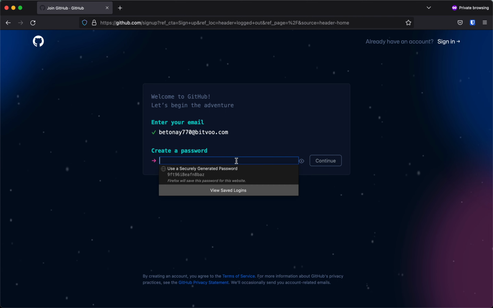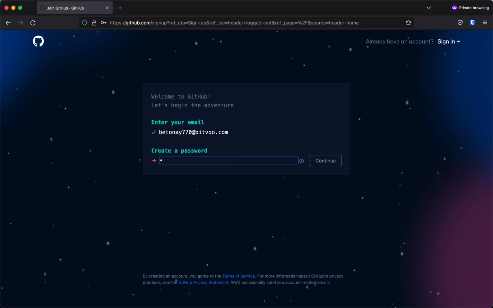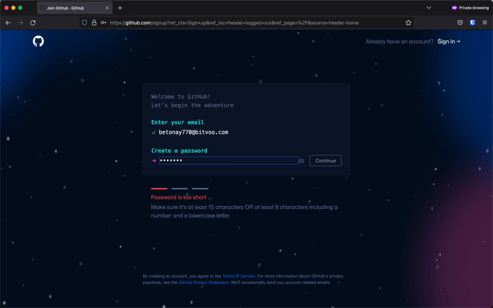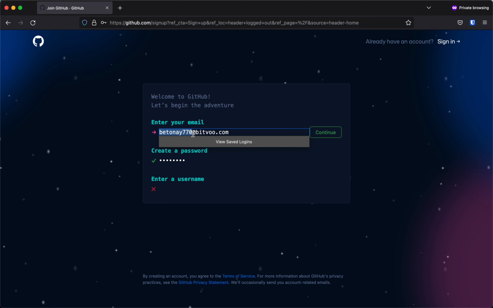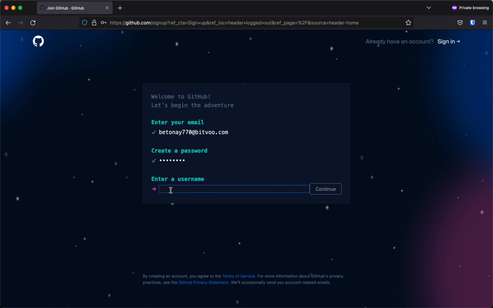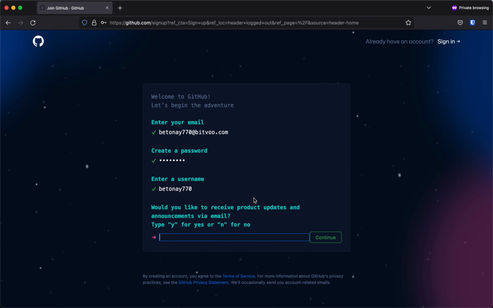We want to add a simple password. Let's go ahead and add a password. Make sure it's a strong password. Go ahead and continue. And next is our username. For our case, I'll just use this. So here's my username. Go ahead and continue.